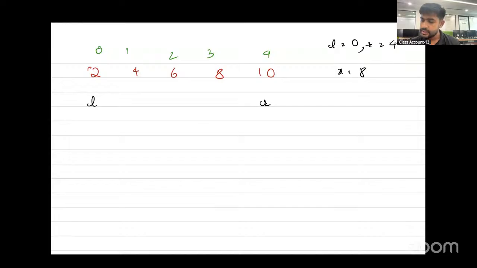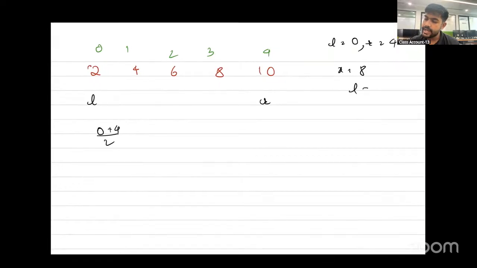So first, we would do 0 plus 4 divided by 2. What is the formula? L plus R divided by 2, the floor value of it. So 0 plus 4 divided by 2 would make it 2 only. So we would go to 2. And the element we are trying to find is 8. So an element higher than 6 would be on which side? Right hand side. So we would take this L and keep it over here.